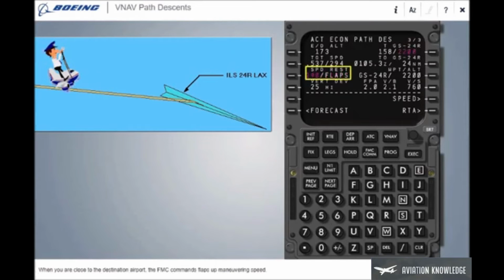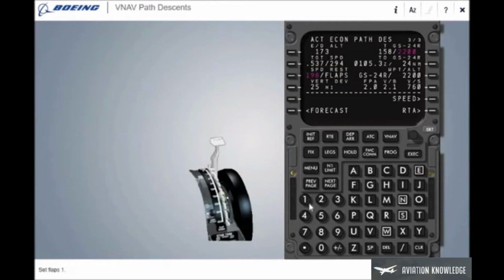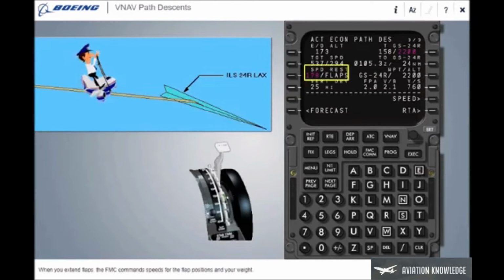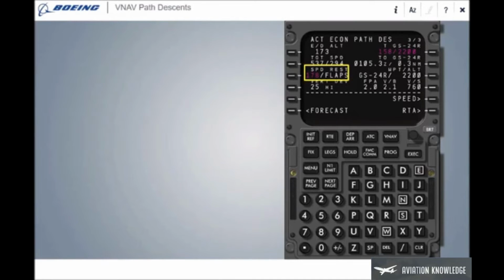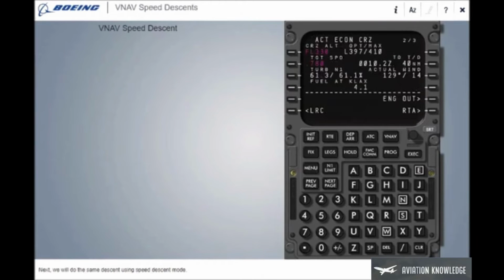When you are close to the destination airport, the FMC commands flaps up maneuvering speed. Set flaps 1. When you extend flaps, the FMC commands speeds for the flap positions and your weight. If you do an ILS approach, VNAV disconnects at glide slope capture and the MCP speed display opens. Next, we will do the same descent using speed descent mode.